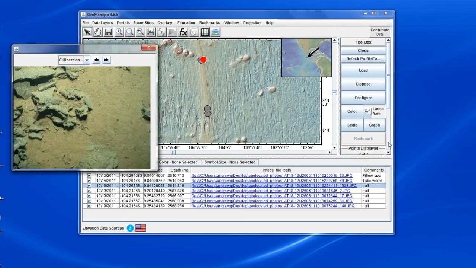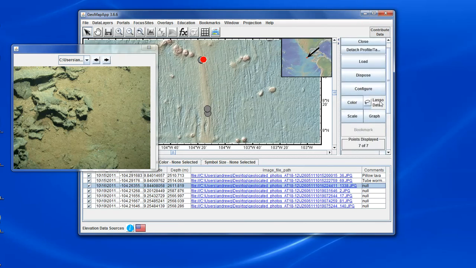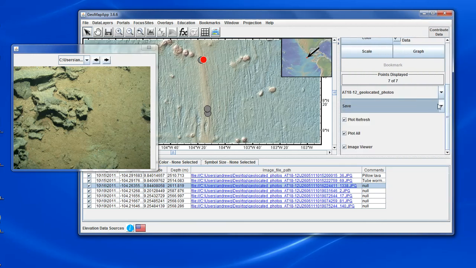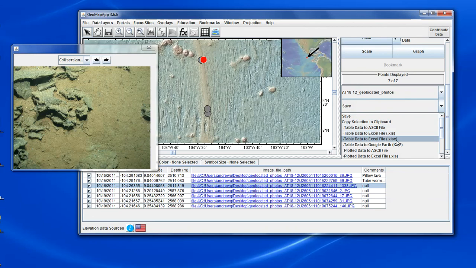Once we've finished editing the table, if we scroll down in the right pane here, we can go to save, and we can choose from the different save options here to save this table according to these different formats. In this case we could save it as another Excel spreadsheet, and it would include the comments that we've added. So that's an example of how to import geolocated images in GeoMapApp.